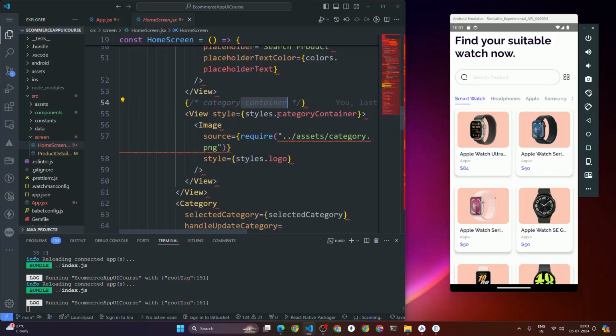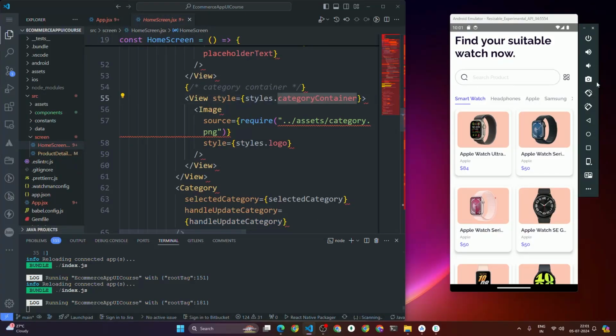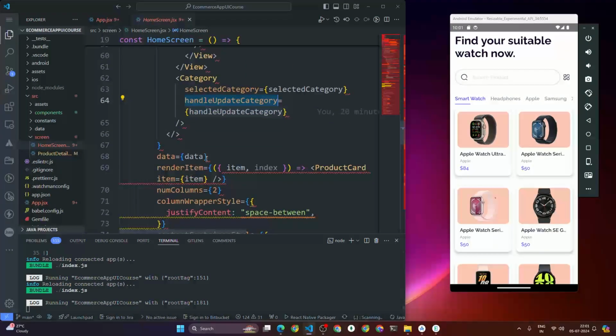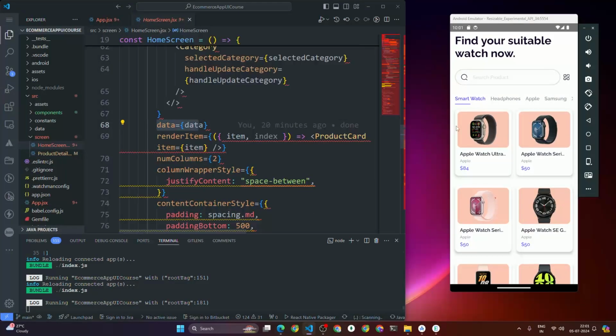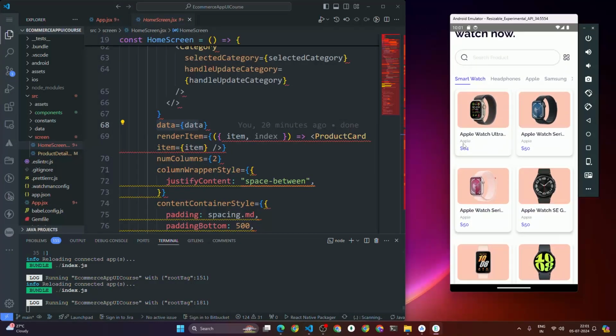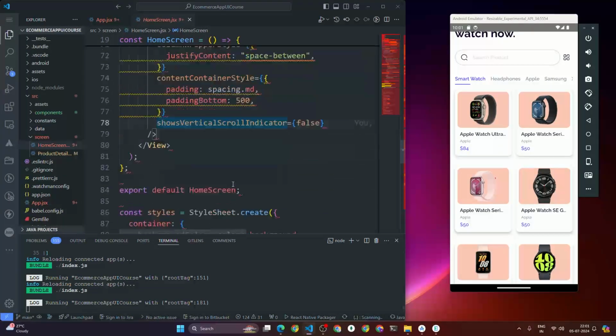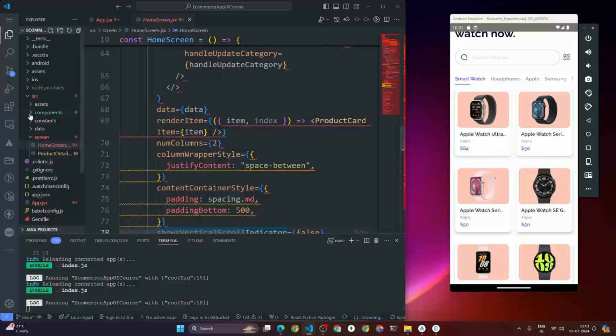We also have a category container, which you can see here. After that, we have a category section with the selected category and handle update category. Then we have the data which we use to render the items as product cards. So this is all about the home screen, and there are some components associated with it.